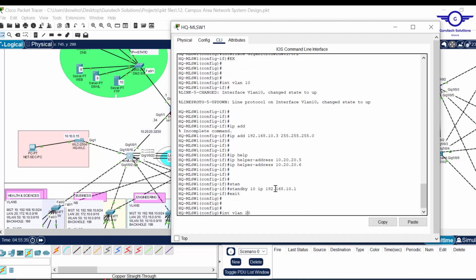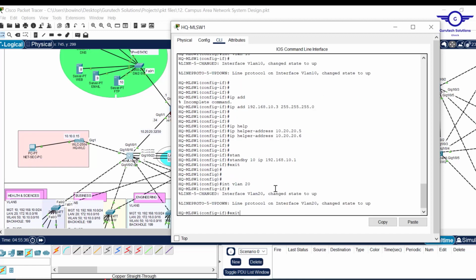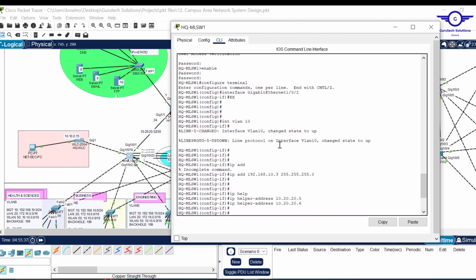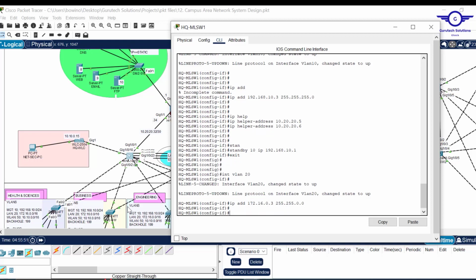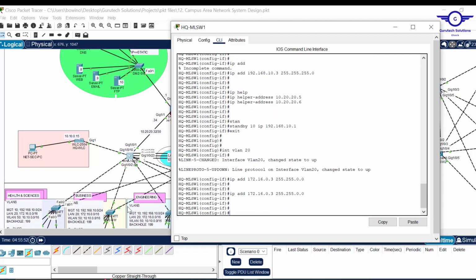Interface VLAN 20. Okay. And we actually set the IP address. So for VLAN 20, you know very well, for LAN. So LAN is 172.16. We make it 0.3. Okay. Then the subnet mask you can see is a class B. Good. So I just repeat again. Good. That's okay. All right.